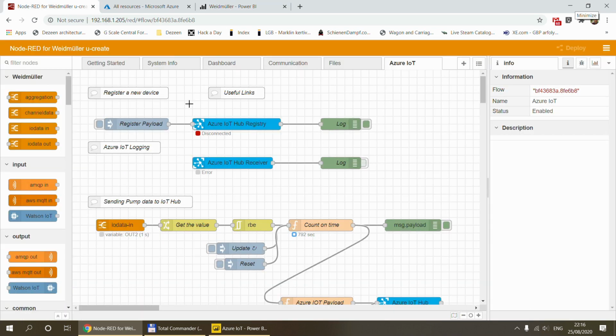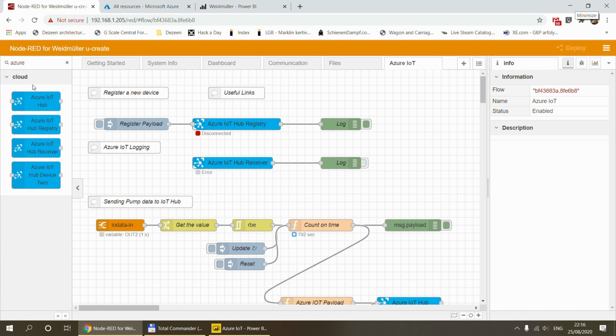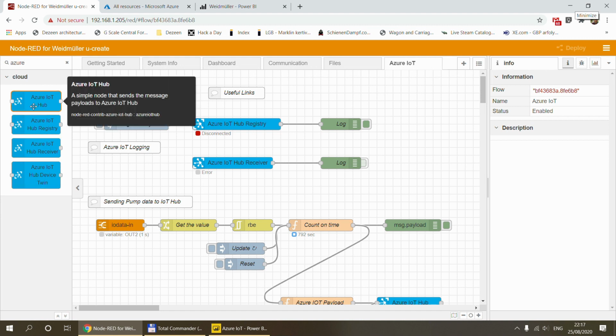Let's start from the beginning and let's look at the example flow, which actually is going to be fairly simple. But before we do that, let me just filter on the various Azure nodes that we have on the automation controller. This is something that comes out of the box, so you don't have to install any special component. And out of these, we are going to basically just use 3 of the 4 nodes. We are going to use the Azure IoT Hub.